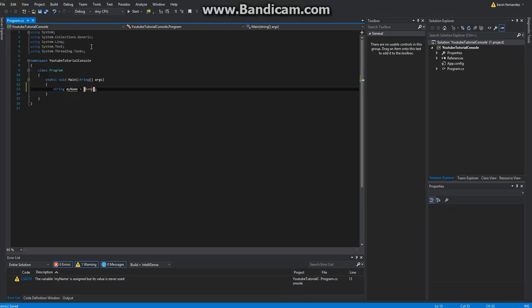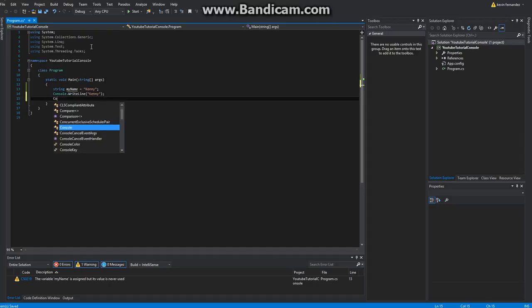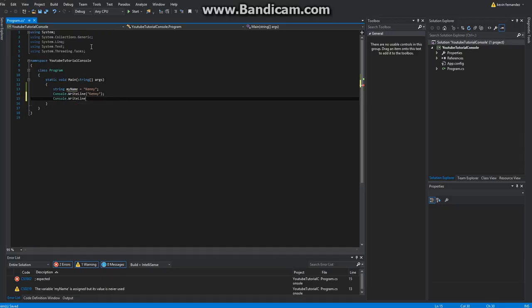Alright, so console dot write line. Instead of having to write line Kenny, as you can see here, we can go ahead and console dot write line my name. And you're like, wait, didn't we have to put string values in quotations? Well, no, that's only if it's not a variable. If it's a variable, then you just give the variable name. But if it's just printing out a simple sentence that's not a variable, then yes, you do have to put it in quotations.